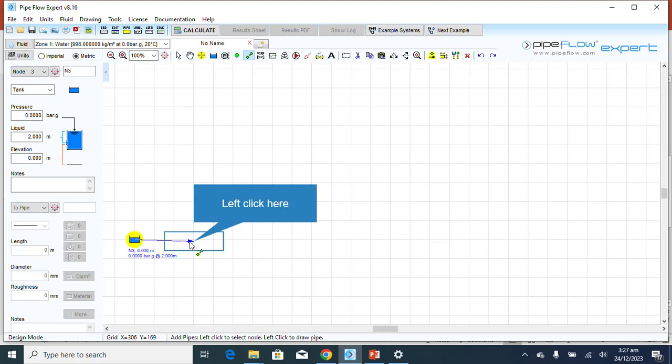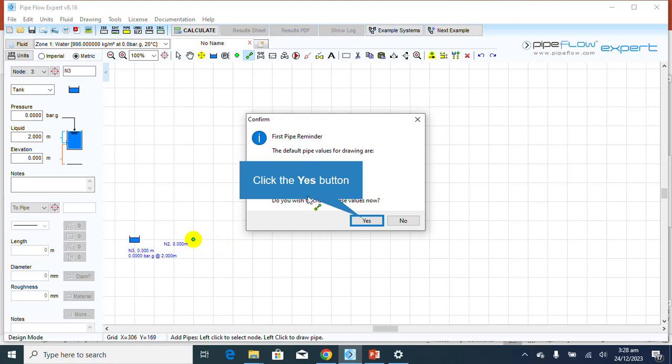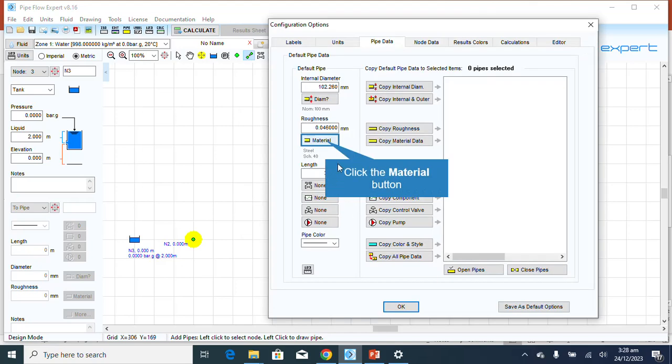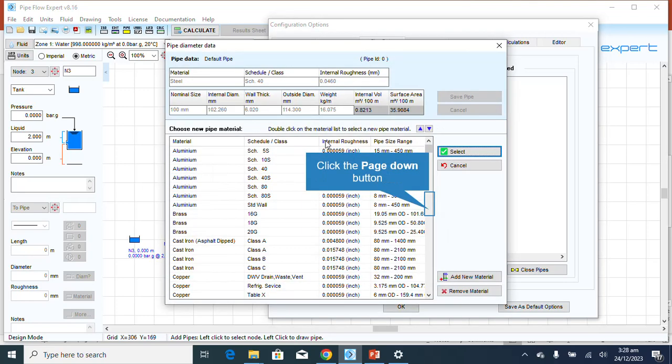Let's add the third box. Now they want us to configure. Do we want to change this value? We say yes, we want to change the values, because this is the default value. Now for the diameter of the pipe, we need to change the material first, not the diameter. We change the material.